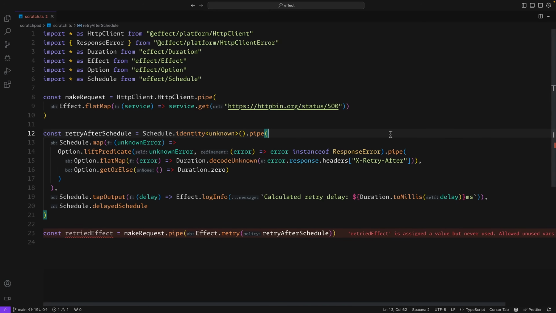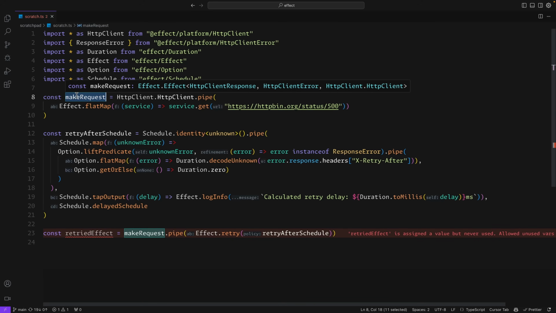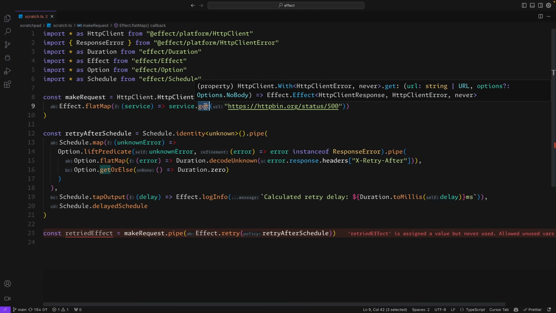Okay, so now let's say you want to apply a Retry-After policy. How can you do that? Well, for this, first of all, I have this mapRequest computation. It is an effect that again succeeds with a client response, fails with request error or response error, and finally requires the live implementation. So here I simply target the tag, then I pipe through it, and then I get this service and call service.get.